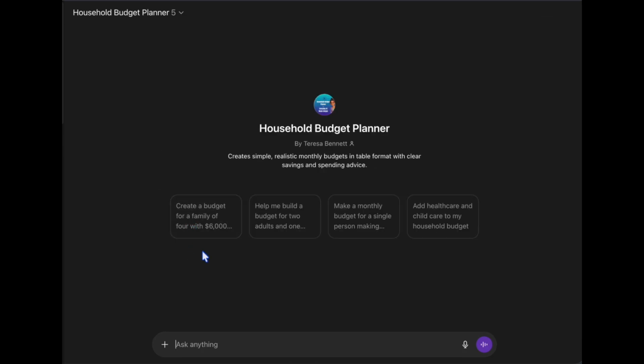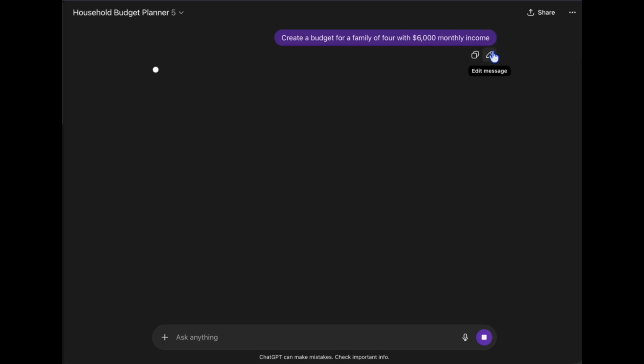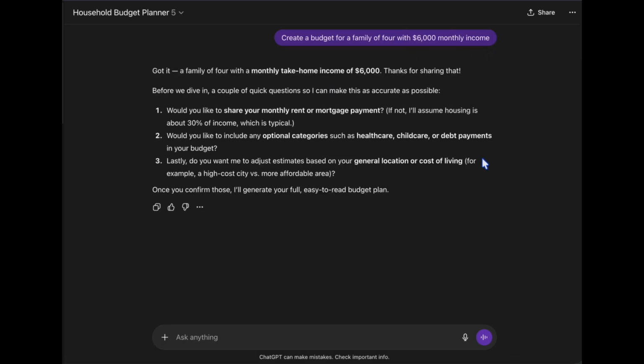All right, so we're back on our Budget Planner GPT, and we see that we've got some options here. So I'm going to go ahead and select Create a Budget for a Family of 4 with $6,000 monthly income. So we've already started off by telling it a couple of the things that before we had to type in. So we're starting off with that information already here. Would you like to share your monthly mortgage, let's say?